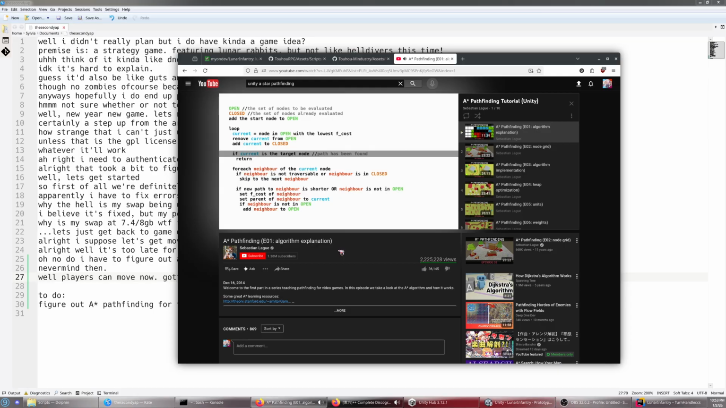Then if the current node is the target node, then we can assume that we've found the path, and we can just exit out of the loop. Otherwise, we're going to go through each of the neighboring nodes of the current node, and first of all, if it's not traversable, or if it's in the closed list, then we'll just skip ahead to the next neighbor and ignore it. And if that's not the case, then we check a couple of things.